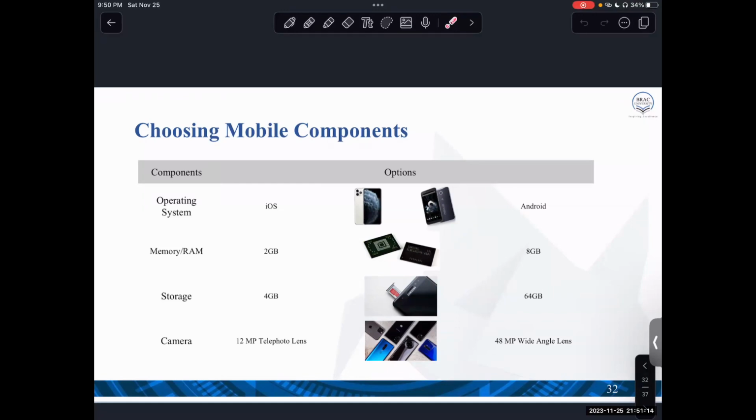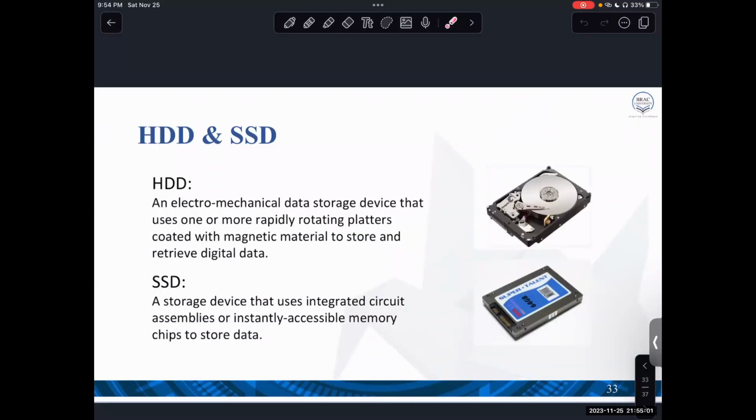Storage nowadays we can buy online, or we can have it by default with the device. And there are many good cameras nowadays. There are many telephoto lenses and wide angle lenses as well. These are examples of hard disk and SSD. So it comes with the computers.